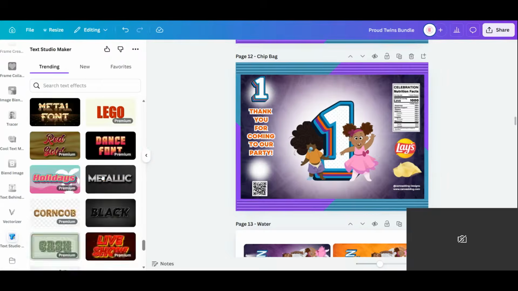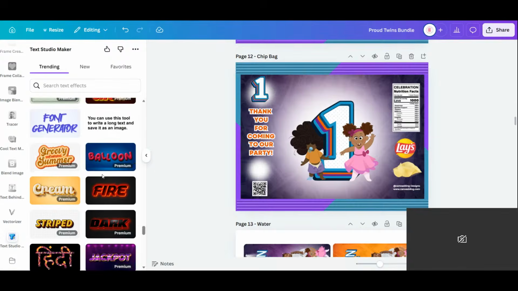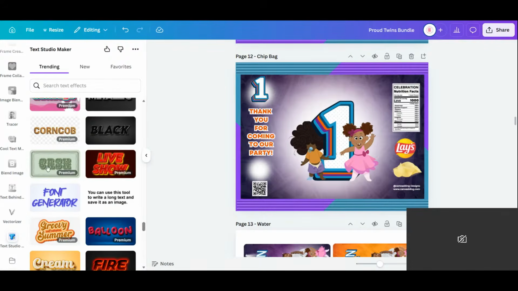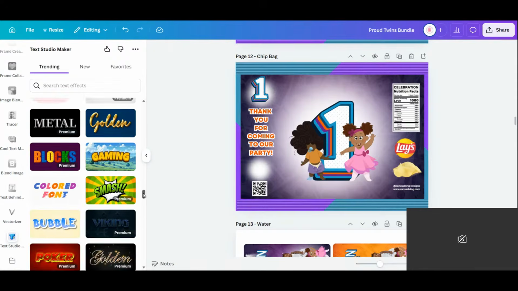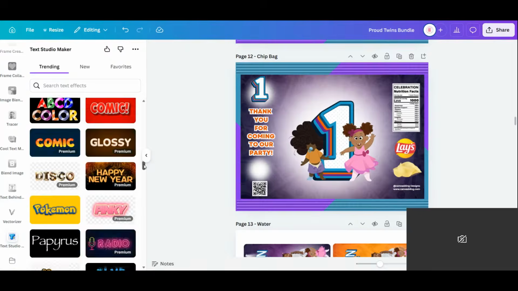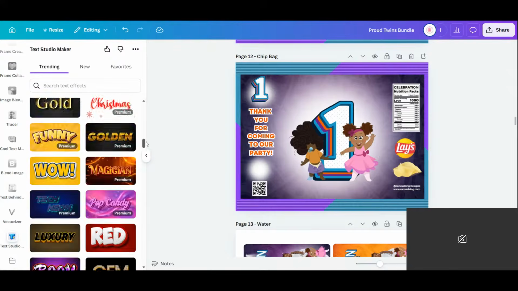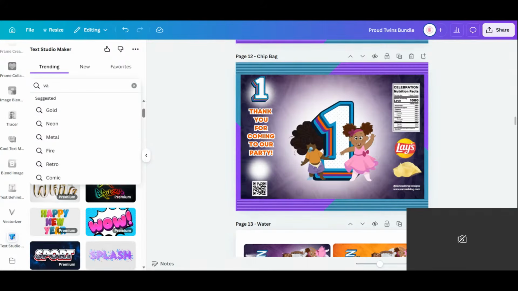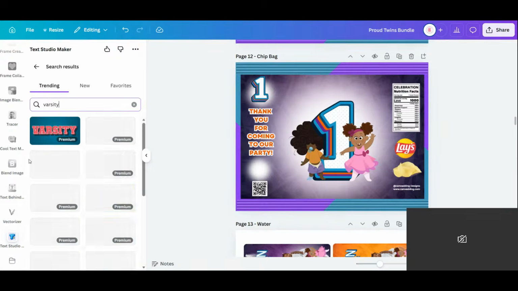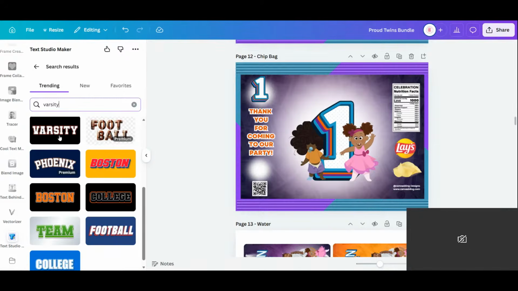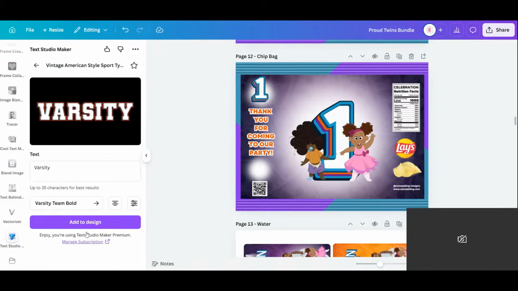So let's see if I can find our varsity font again. Oh, look at this one, y'all. A money one. We could do something with that. So let's go. I think it was up. I'm just trying to find our same. Let's type in varsity because I'm impatient. Oh, and they have different ones too, y'all. This one's cute. Well, let's go with this one.